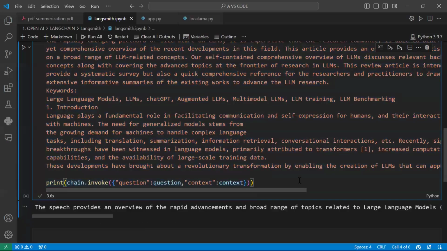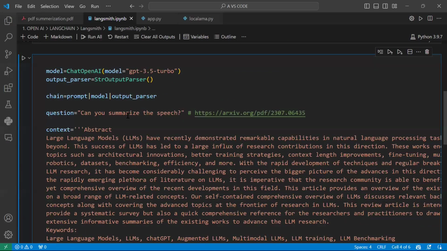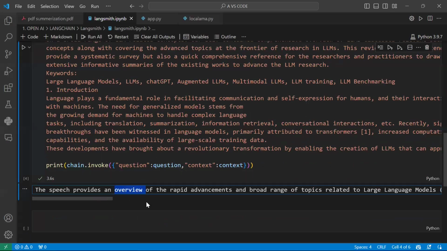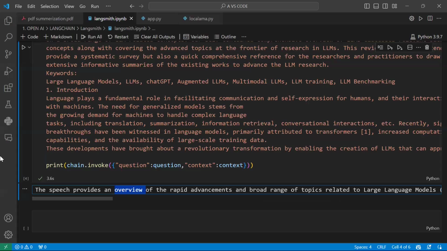And then chain invoke. The moment I ask the question, can you please summarize the speech? Do you see, it summarizes the speech for me? If I give you a PDF document, you cannot summarize it within a few seconds, right? It is done by your Langchain key. Are you correct, guys?